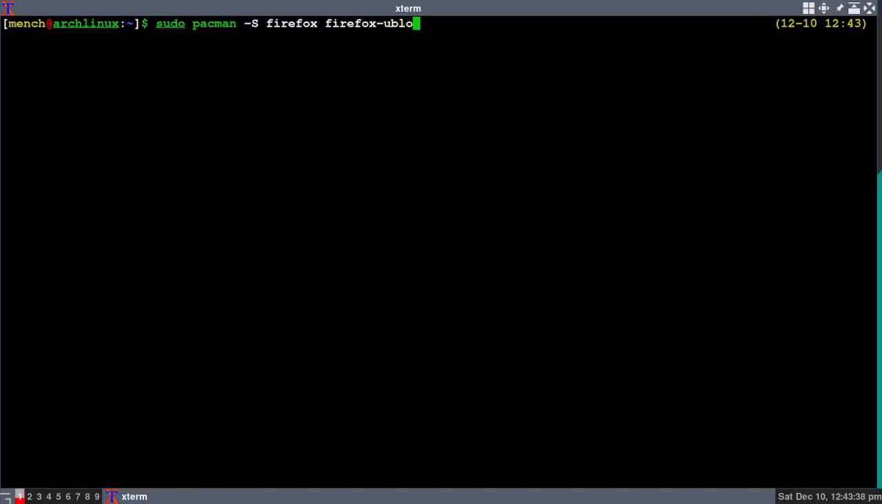firefox-ublock-origin, oops, spelled that wrong, origin. And I'm going to hit enter, and it's going to install it. Now, if you've installed my Zsh file from my GitLab repository, you don't have to type in all that. You could just type in install firefox firefox-ublock-origin. So I'm going to do it that way.